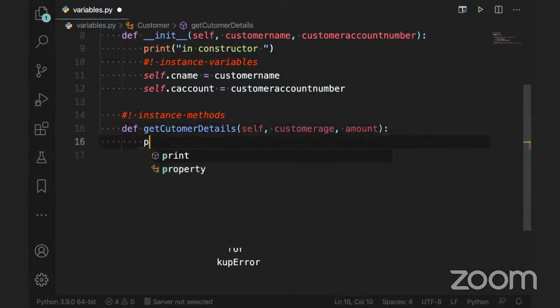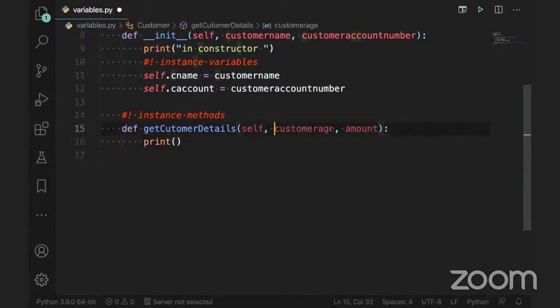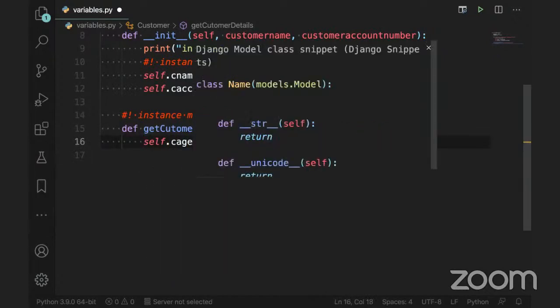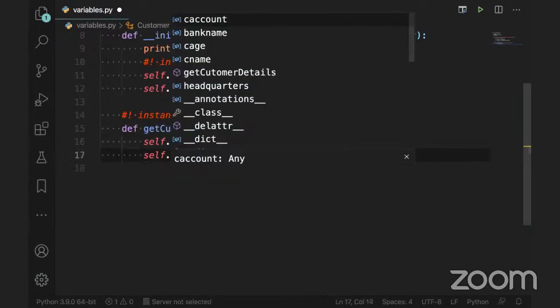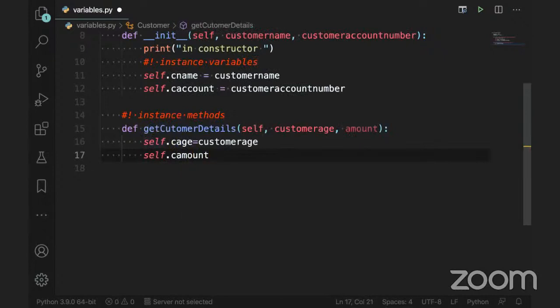Now I'm going to use the print statement. This customer age is only applicable here, but if you want to access it anywhere in the code, we can use self dot ch is equal to the customer age, and self dot c amount, so customer amount is equal to amount. You can define it like this, right? So customer age, customer amount.